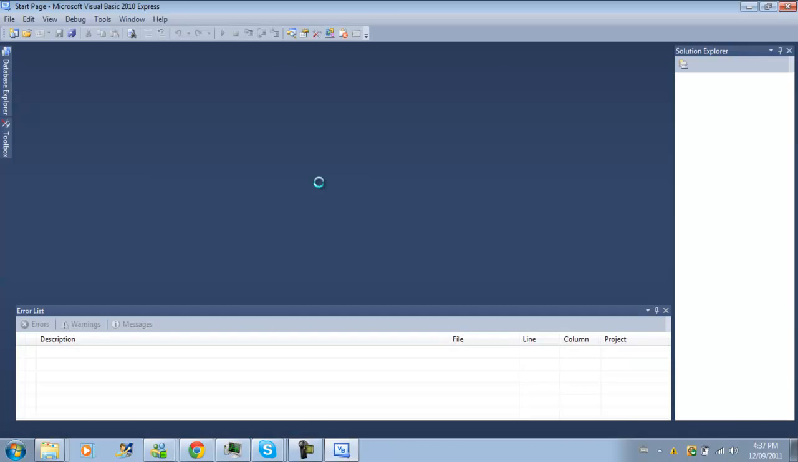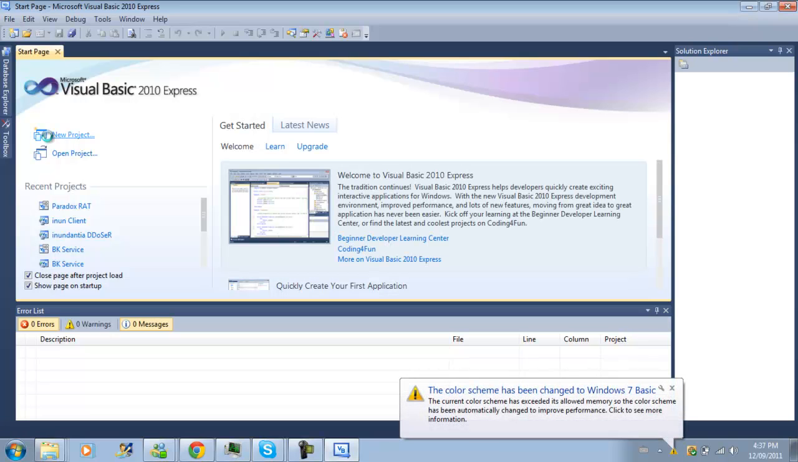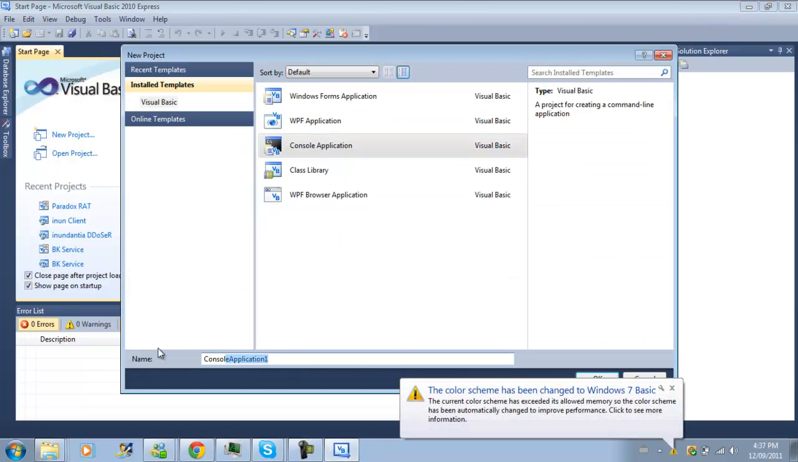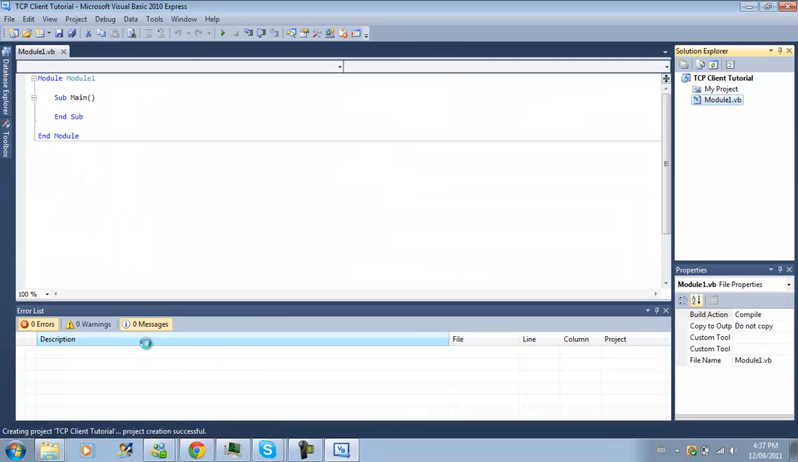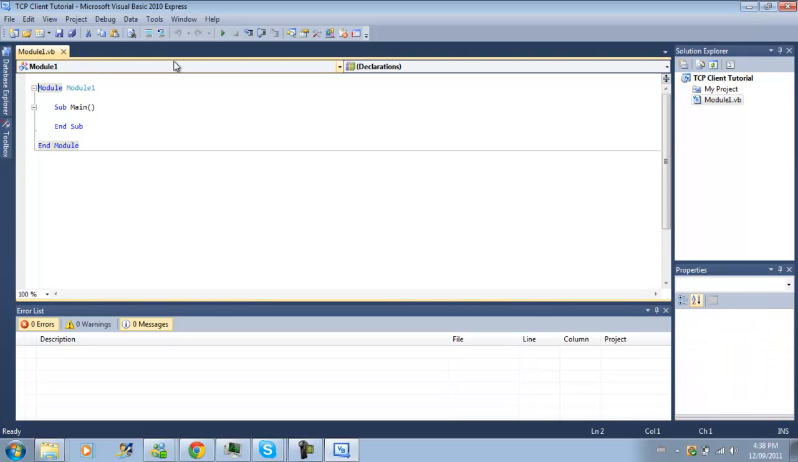Let's go ahead, open up Visual Basic, and new project, and we'll make a console application, and we'll call it TCP client tutorial. Basically, in this tutorial, I'm going to do half coding for a TCP client, and in the next tutorial I'll finish it, and then there'll be probably 4 more tutorials after that for the server. Only because we're going to be making a basic remote administration tool.